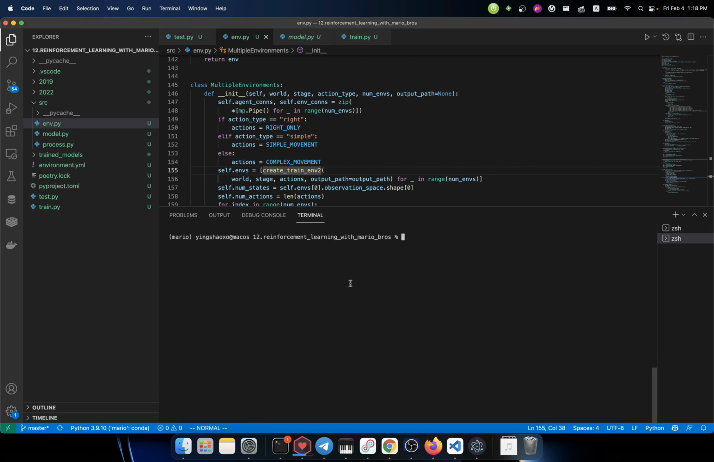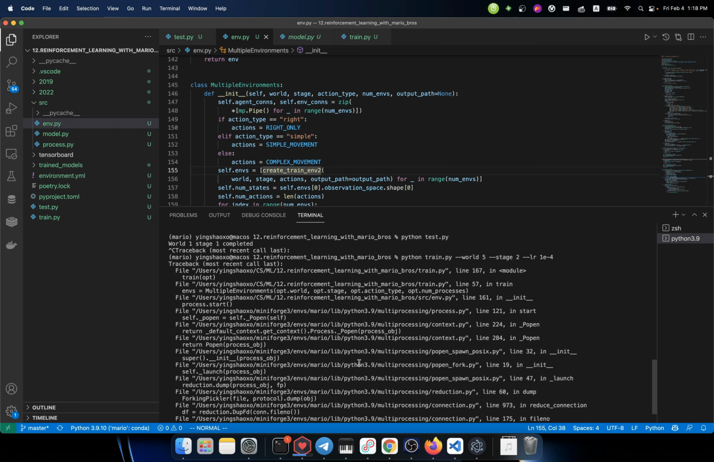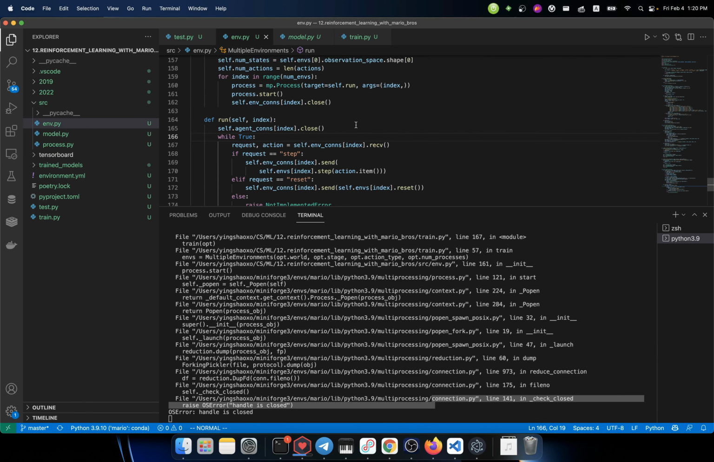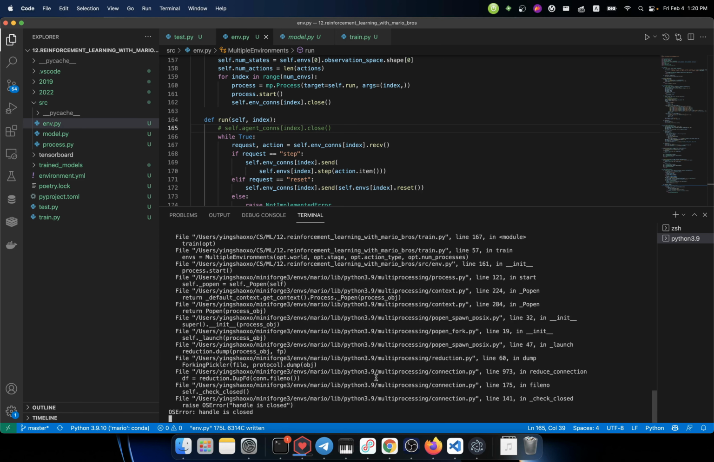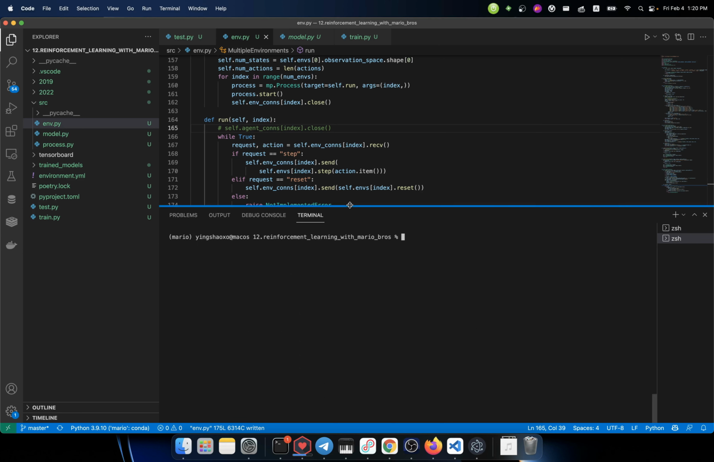Okay, let me just do a training. Handle is closed. Why? Okay, it's quite interesting. I don't know why. For the run function, at the beginning, what it does is close that. How stupid can it be. If you close it, then it will not receive anything. Why would he do that? Well, handle is closed again. What is this error? Why?